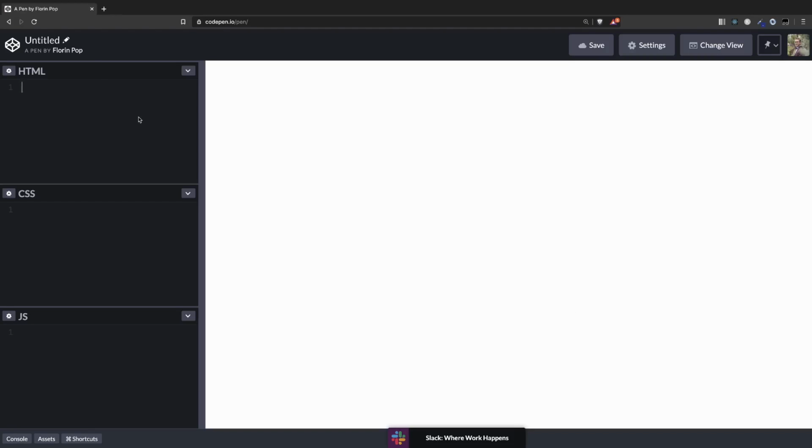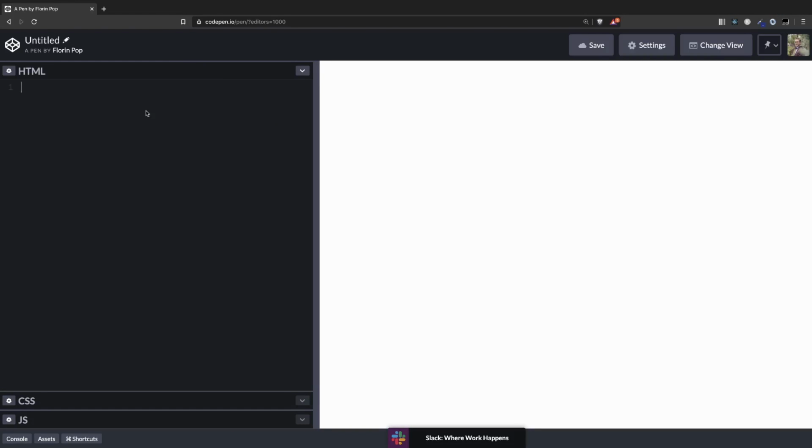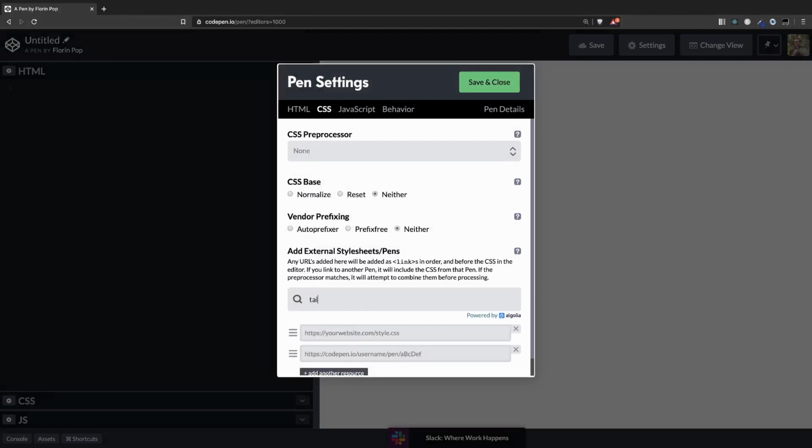Here we have an empty CodePen project, as usual, and first let's write the HTML markup. Let's make some room because we have a lot of classes to be added from the Tailwind CSS. So let's import it. Tailwind.